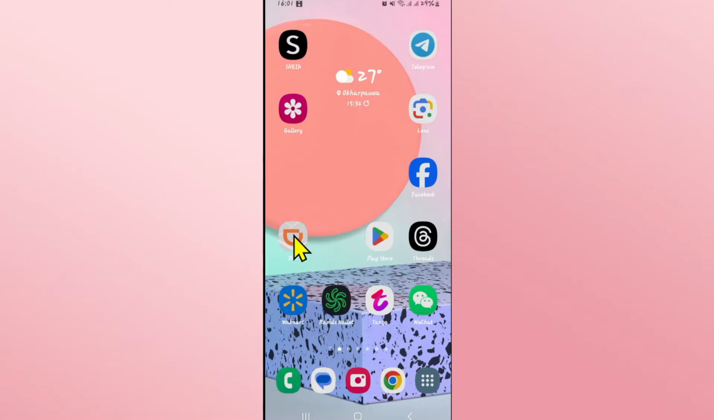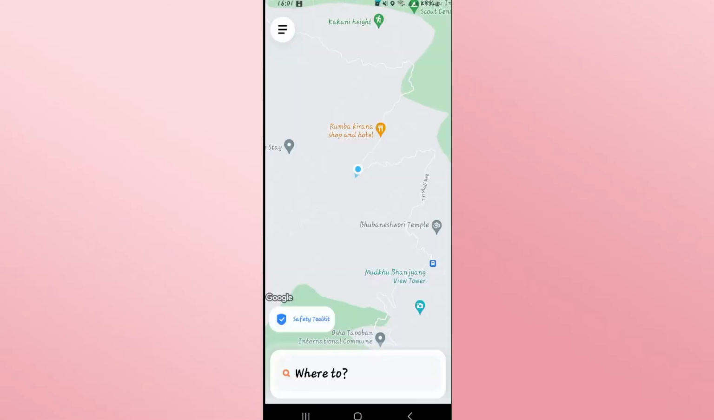First of all, open up the DiDi application on your device. And if you haven't logged out from your account, you will directly be taken into the home page from which you can access various different rides.